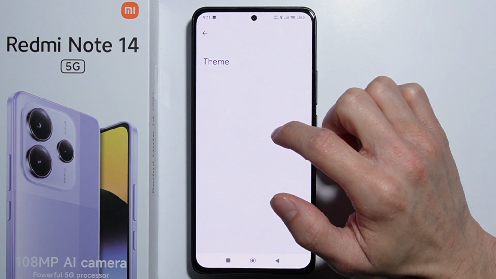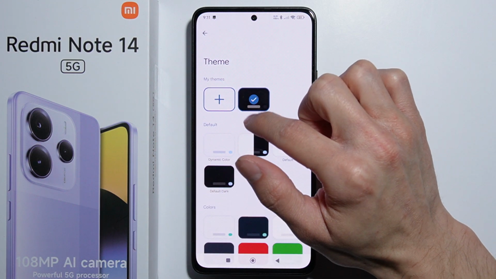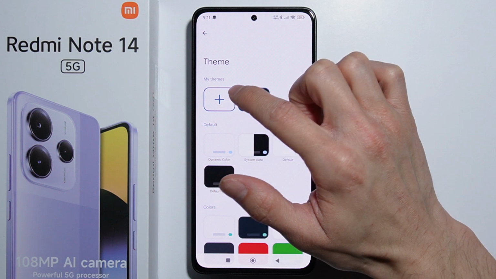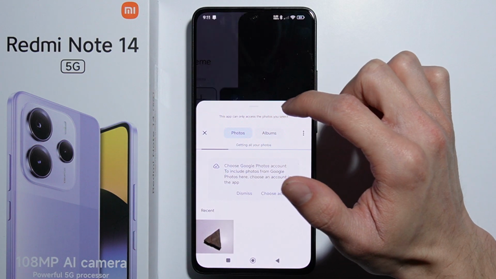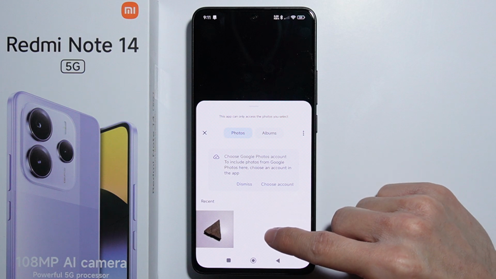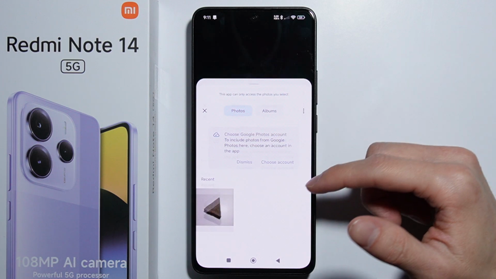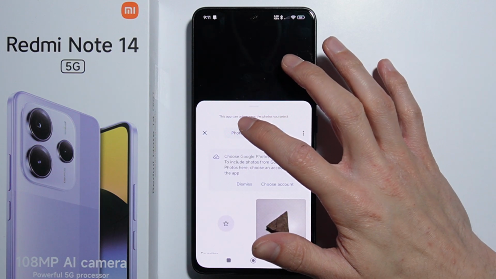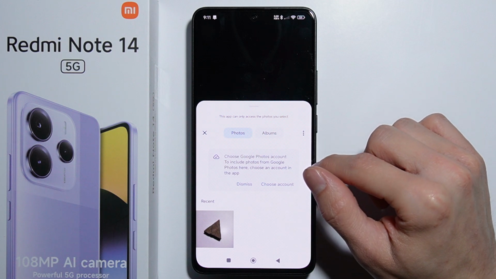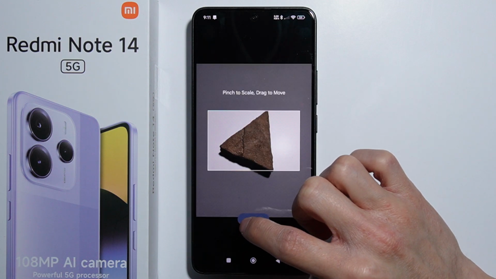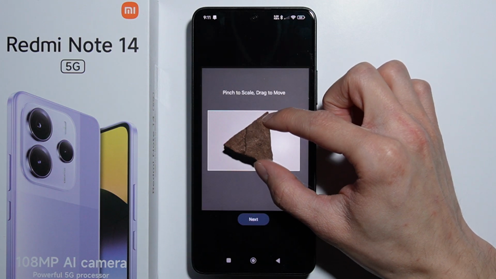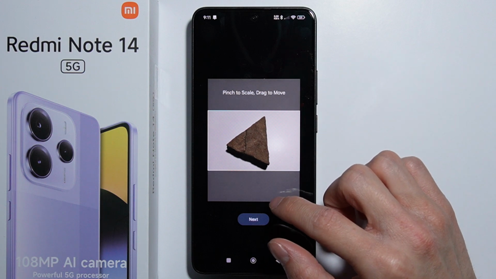And here we have theme. So we go in here, and here is this plus icon to make your own theme. So we press it, and as you can see you have to select any picture from your phone which you want to use for your keyboard. I will use this picture of this like triangular stone, and it's really nice.